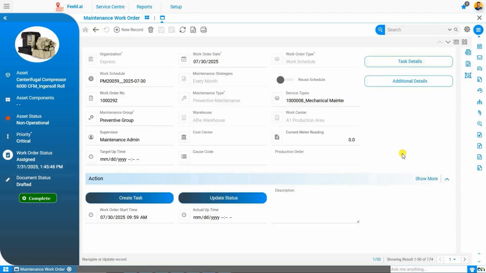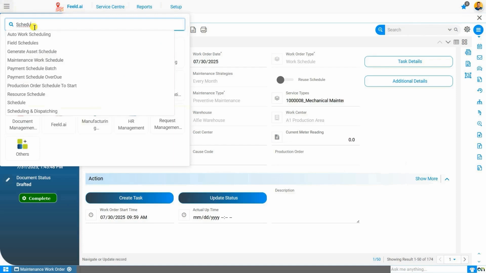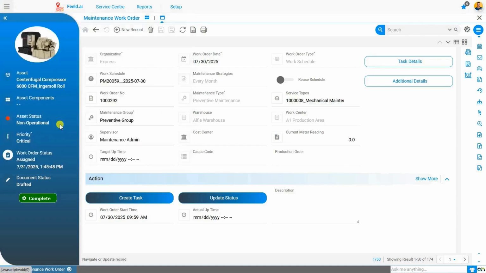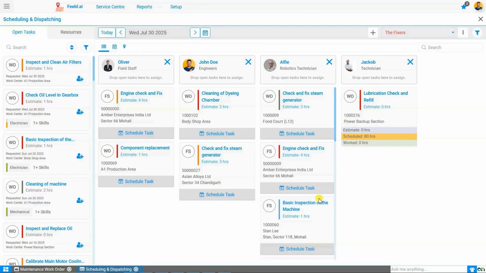Now the user needs to assign this task to the particular resource by navigating to the Scheduling and Dispatching form. User clicks on Menu, enters Scheduling and Dispatching in the menu to open the form. Otherwise, the user clicks on Field.ai menu and selects Service Center, and clicks on Scheduling and Dispatching form. Now we will discuss how to schedule and assign tasks to a particular resource.